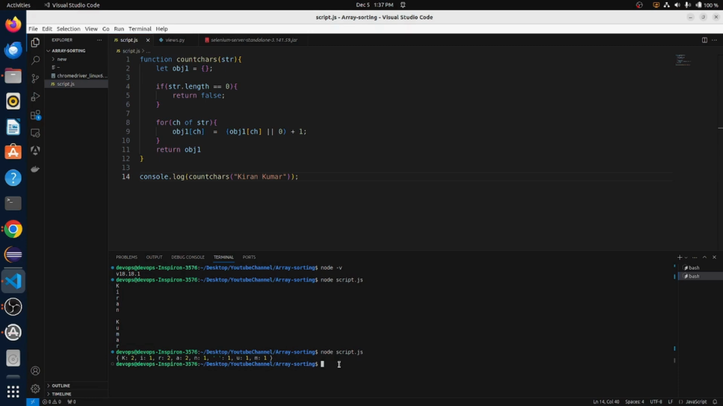So we can count characters in this way, friends.